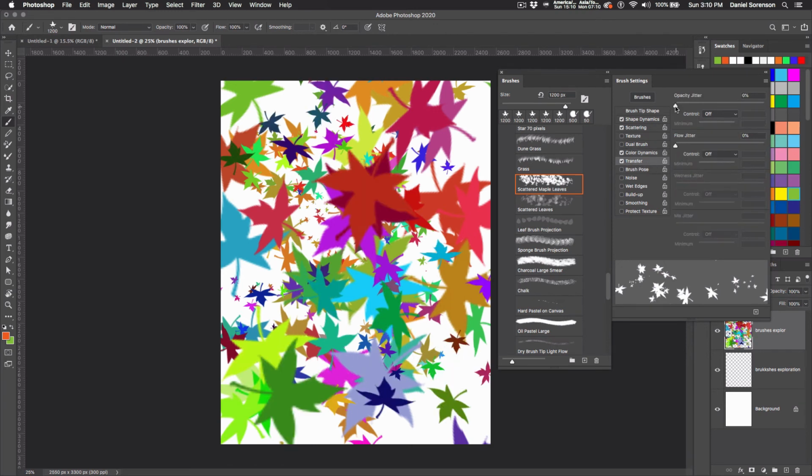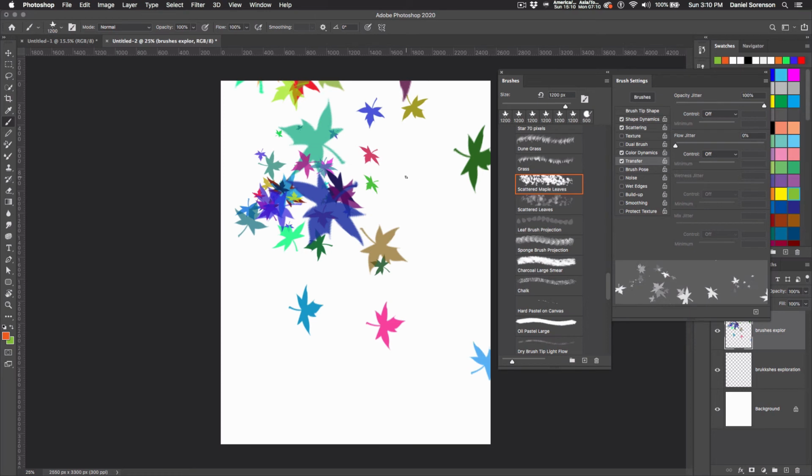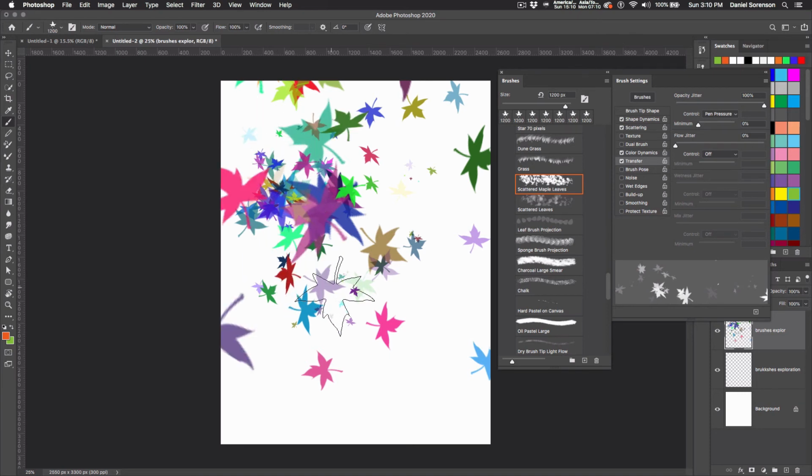Under transfer, right now, let's just say we change the opacity. I'm going to select all and delete, and then try it again. Crank that up all the way. That's more noticeable. I could put the control on pen pressure. So if I press hard, it's more opaque, light, more transparent.